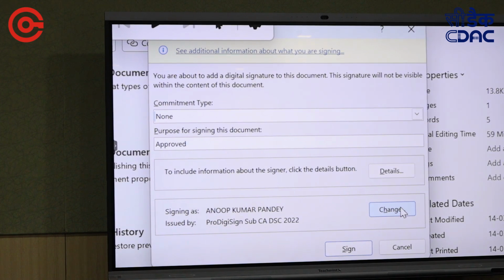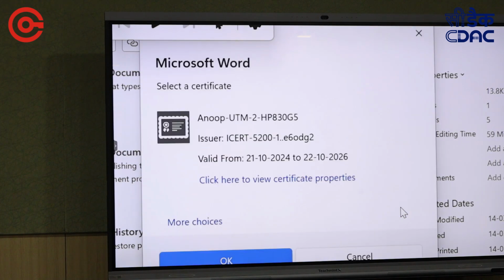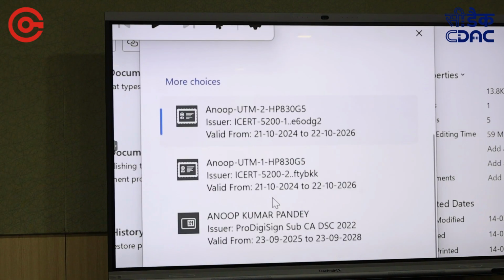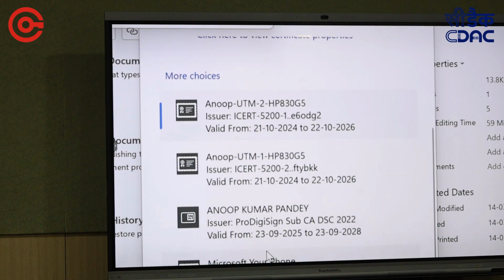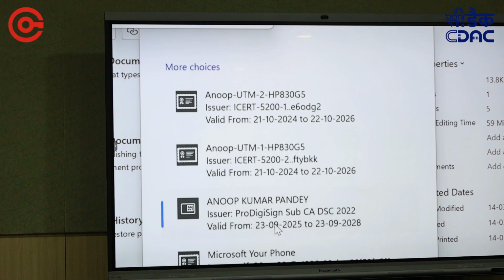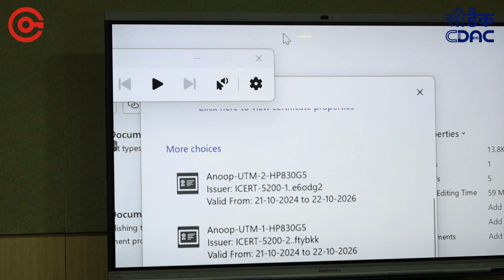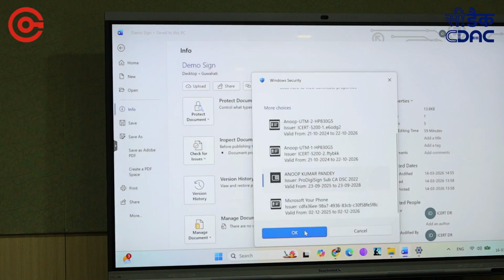So the question is, which one should I use for signing? I can click on change, and you can see that this is my UTM certificate. I can go for more choices, and you can see I have another UTM certificate, I have this Pro DigiSign. So you have to select which certificate you want to sign with. For example, I will select this and click on OK.